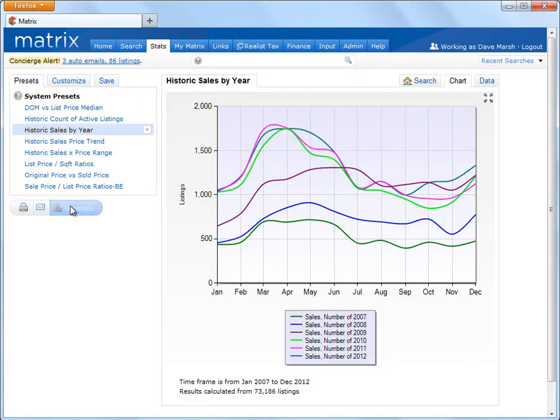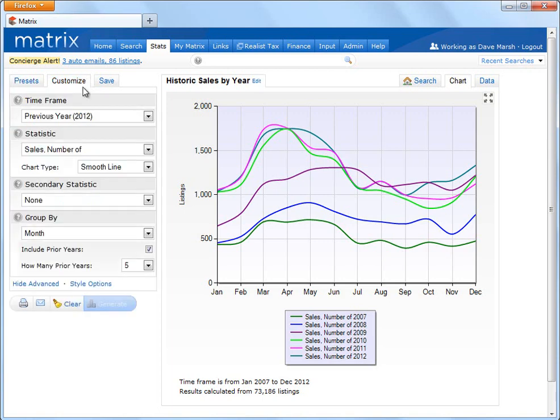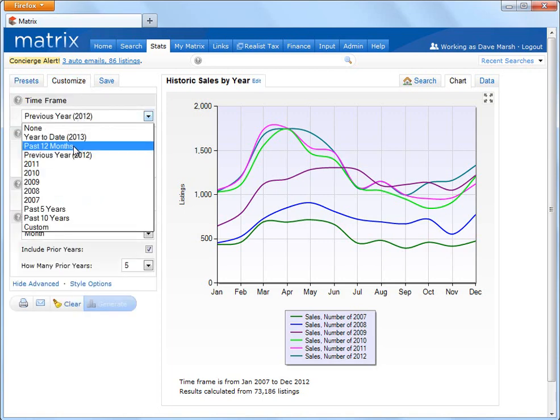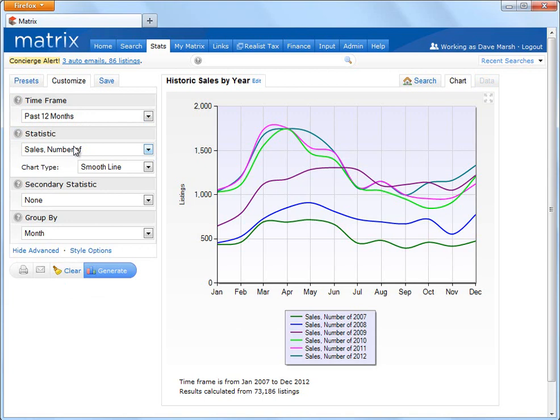Now because they're presets, their parameters, such as time frame and how they should be grouped, have already been defined. But let's say you're not interested in sales from the past 6 years. Perhaps you're only interested in the past 12 months. Well, we can override any of the preset parameters simply by clicking on the Customize tab, then selecting the new values. From here, we can choose to either generate our new stat for the entire system, or perhaps we'd like to narrow our search by adding some additional criteria.